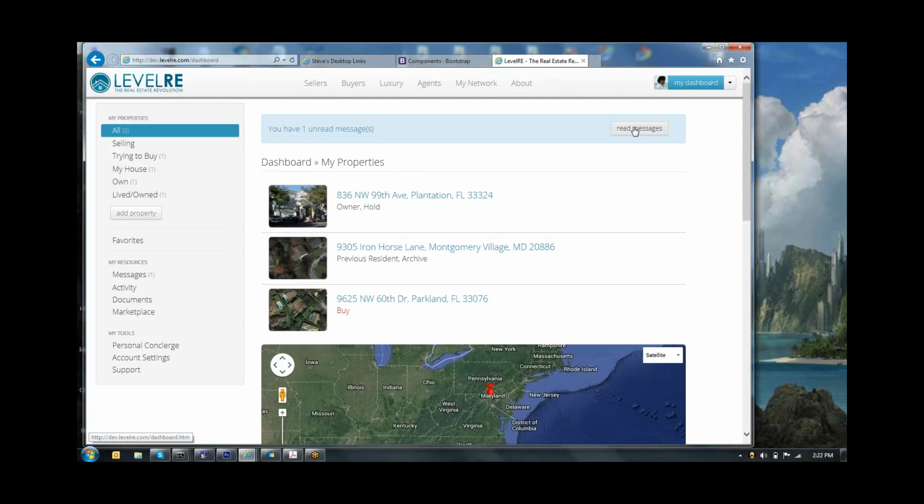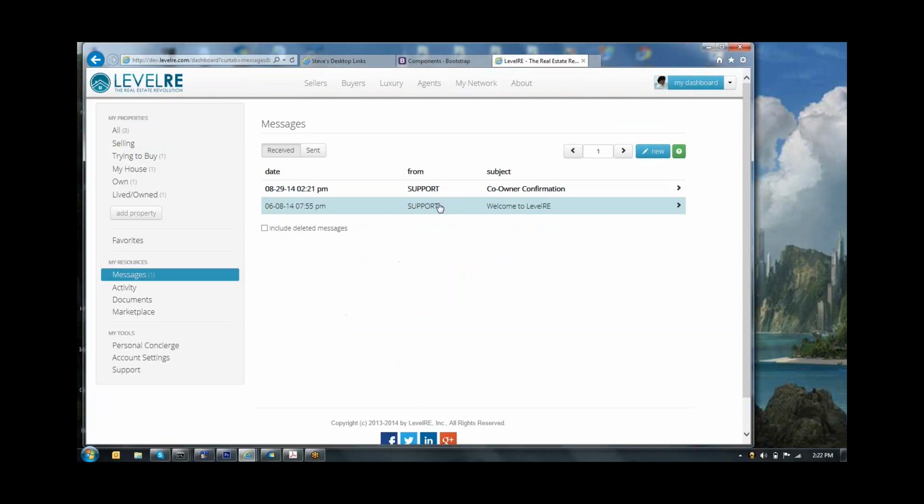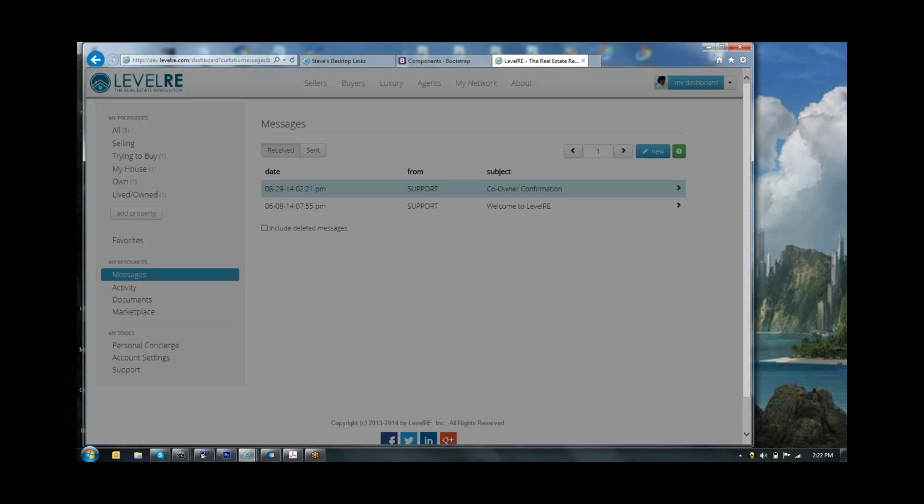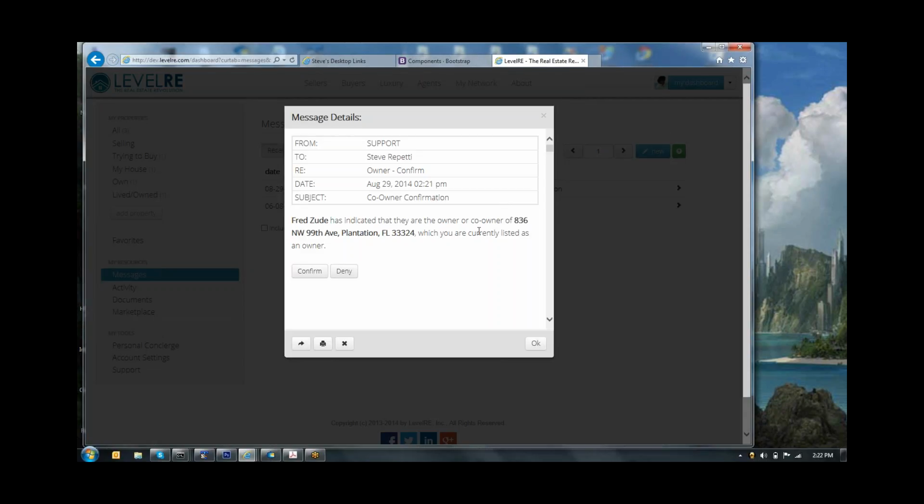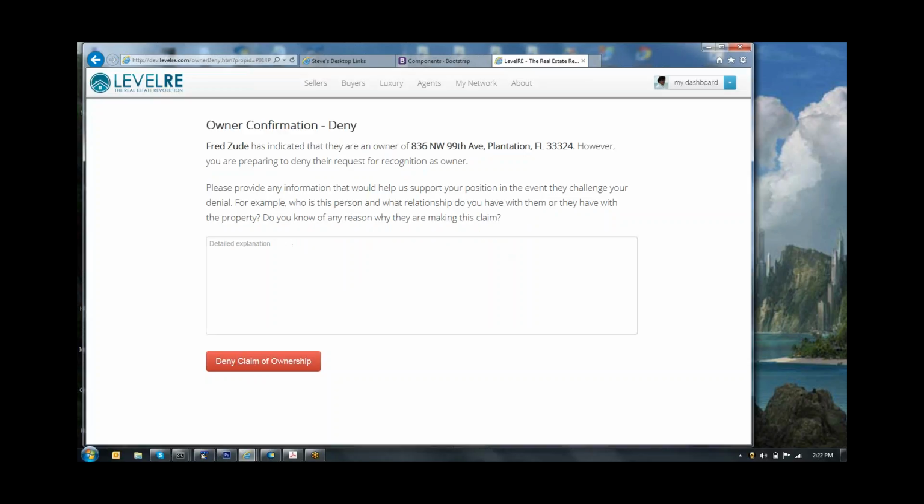So now on this side of it, I'm seeing that there's that request. And by the way, I would have gotten an email as well. Fred Zoot has indicated they are the owner or co-owner of this property, which you're currently listed as. So I'm going to deny it and go from there. So the system again handles all the.